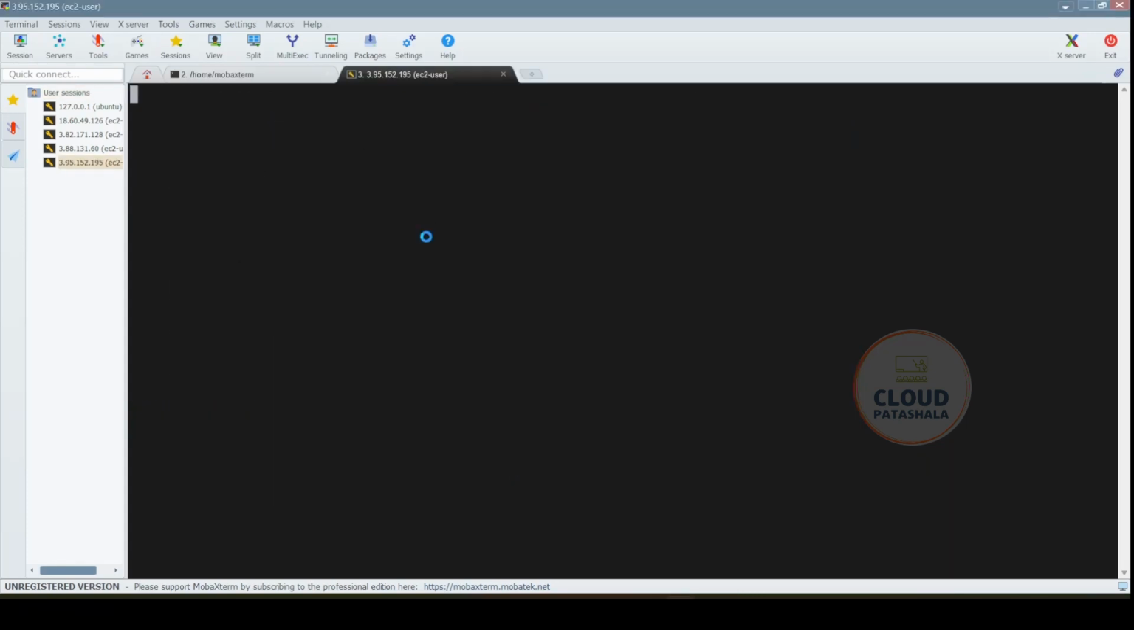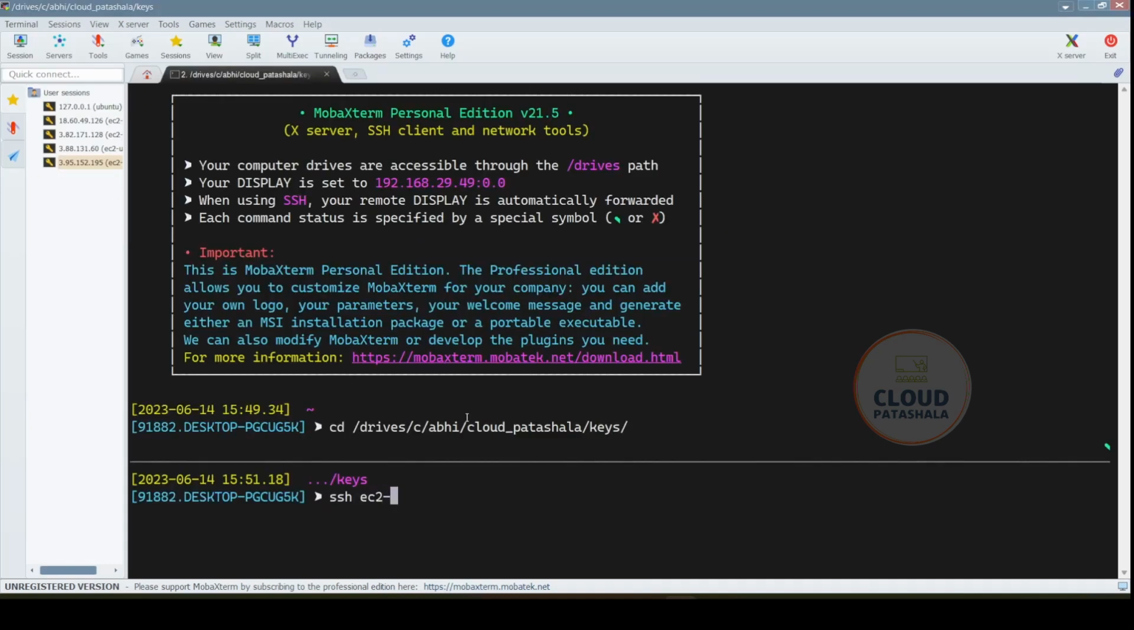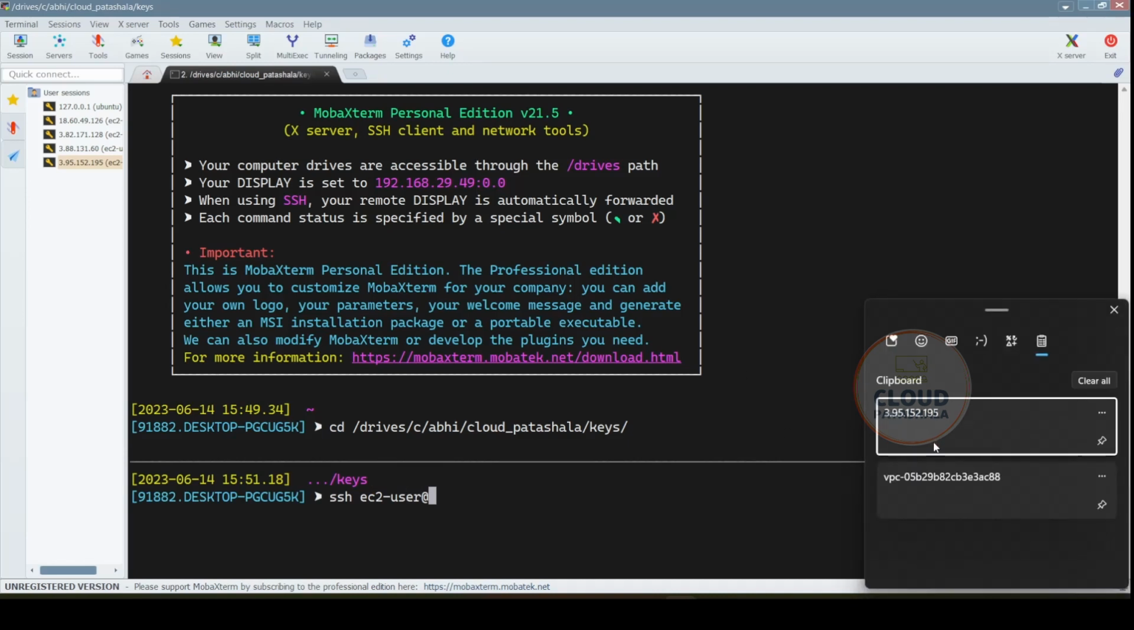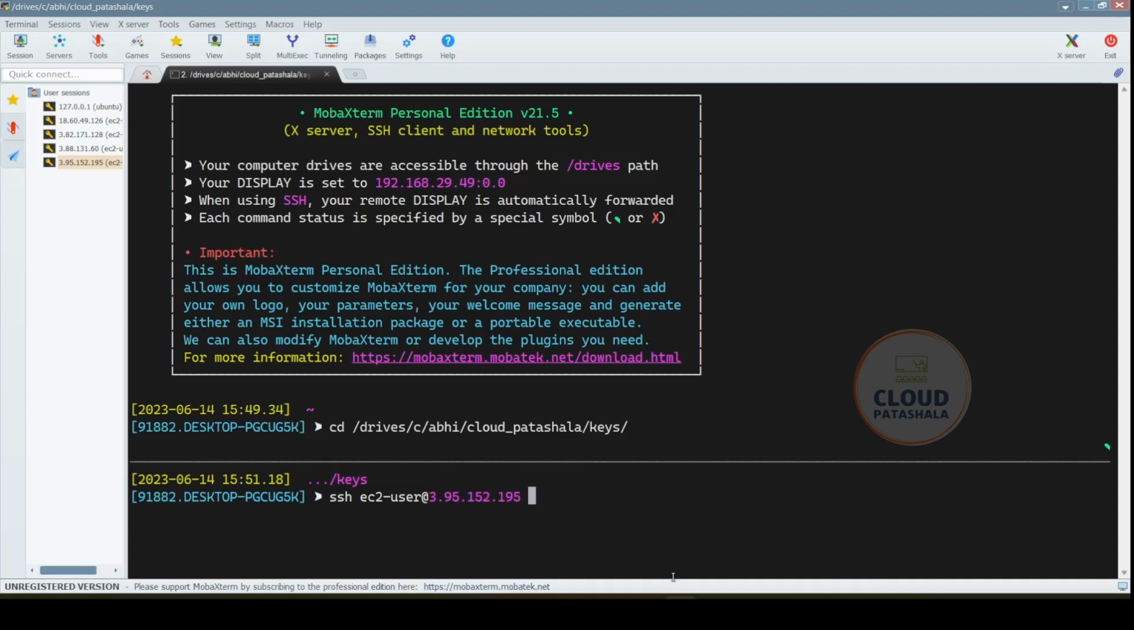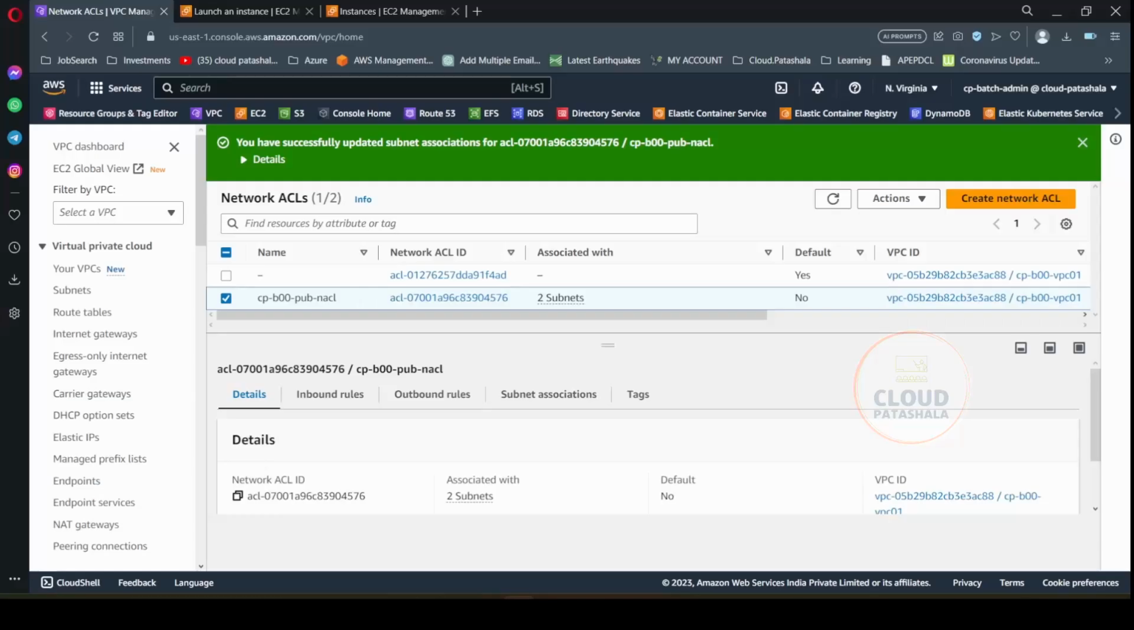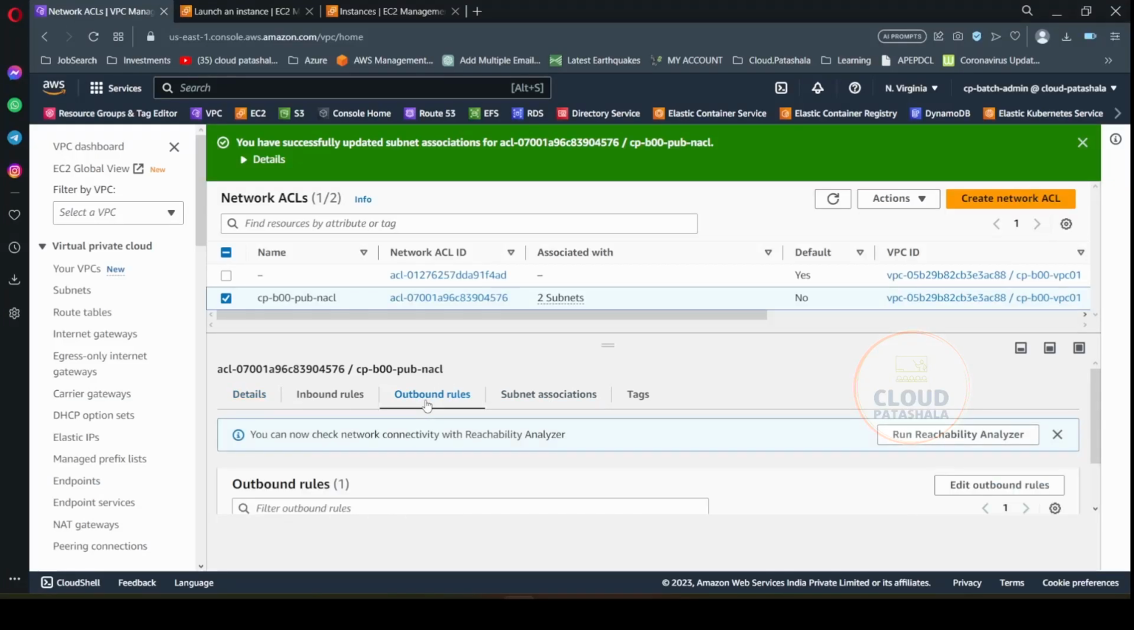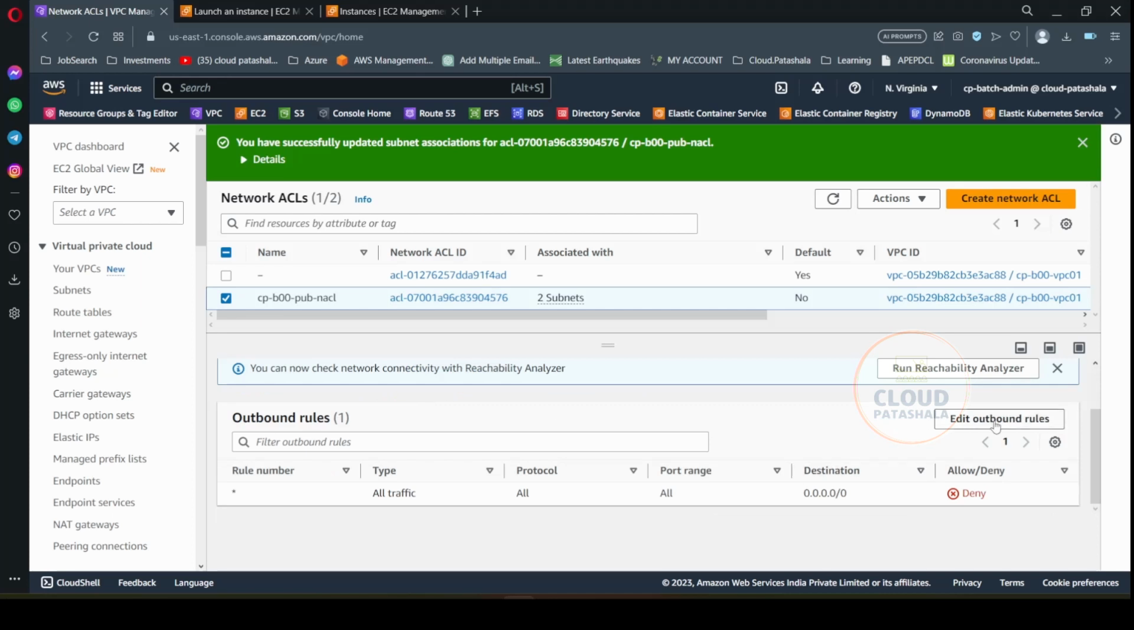I'll just say OK, and so if you see, if I try to connect to this EC2 instance, I'm currently not able to connect because this would be timing out. The other way to pictorially see if we are able to connect to the EC2 instance or not is by providing the details. So that is CPB00 US East 1.pem, and you would see that it is currently timing out.